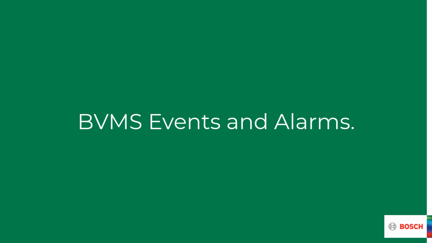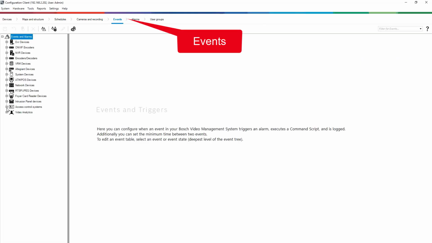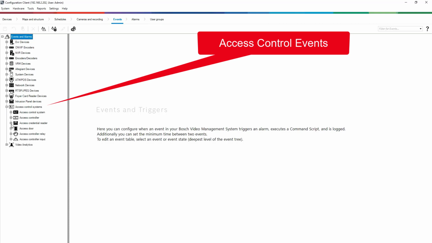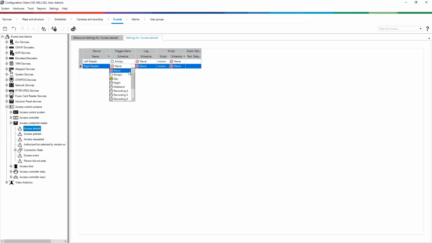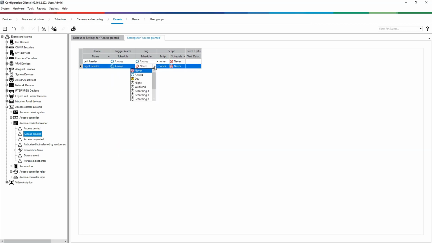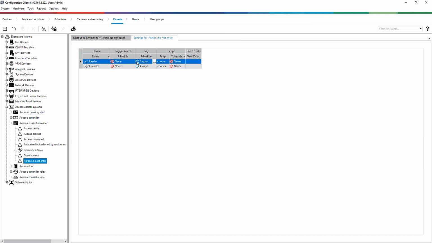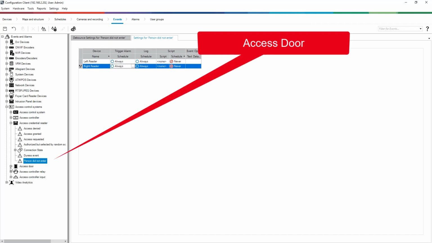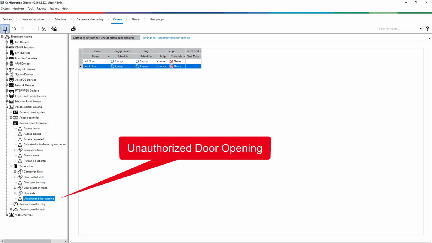An event should be scheduled before it will become an alarm. We will schedule all reader events and some door events. An event can become an alarm, but also a line in a logbook, or it can initiate a script that runs at the server. We will enable all reader events to become an alarm and a logbook entry: access denied, access granted, access requested, selected for random screening, duress event, and person did not enter. There are also two door events of interest: door open too long, and unauthorized door opening.